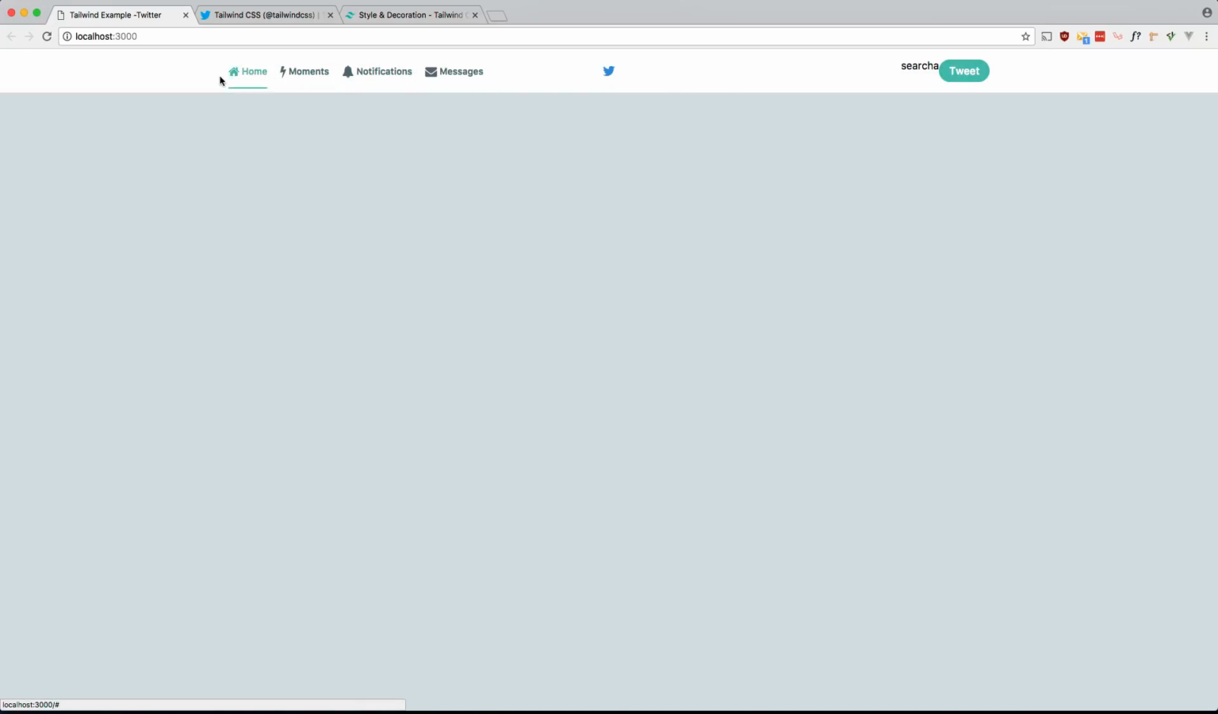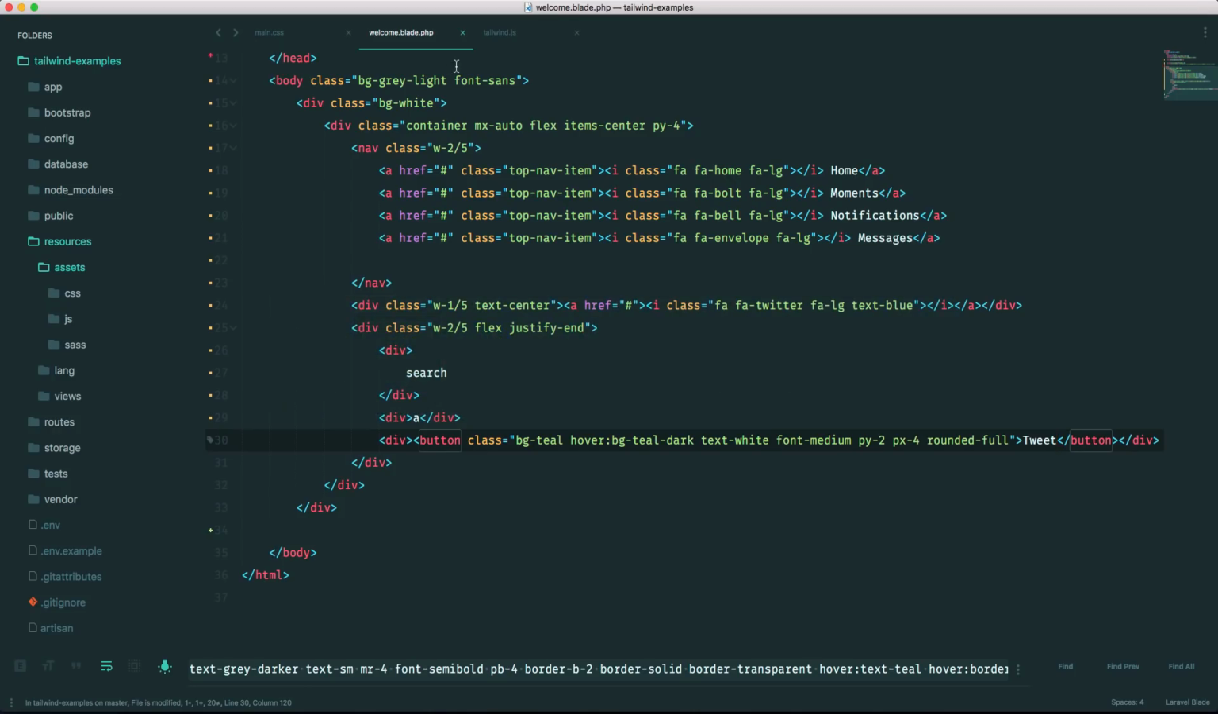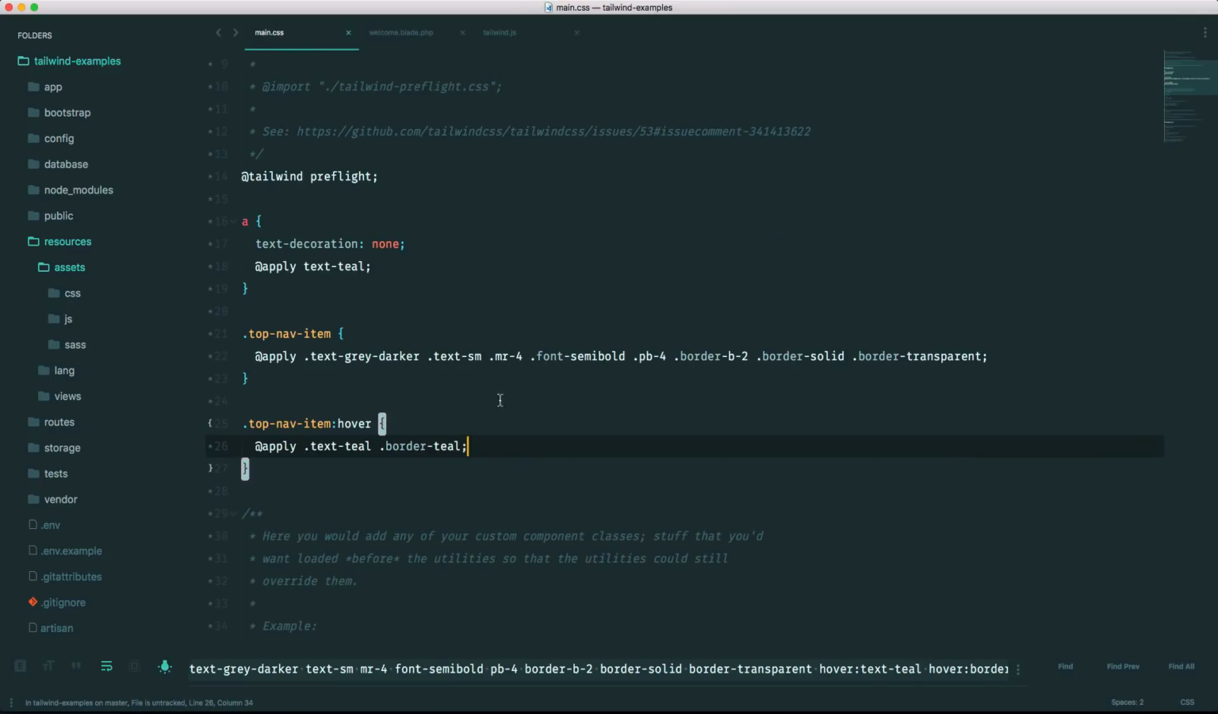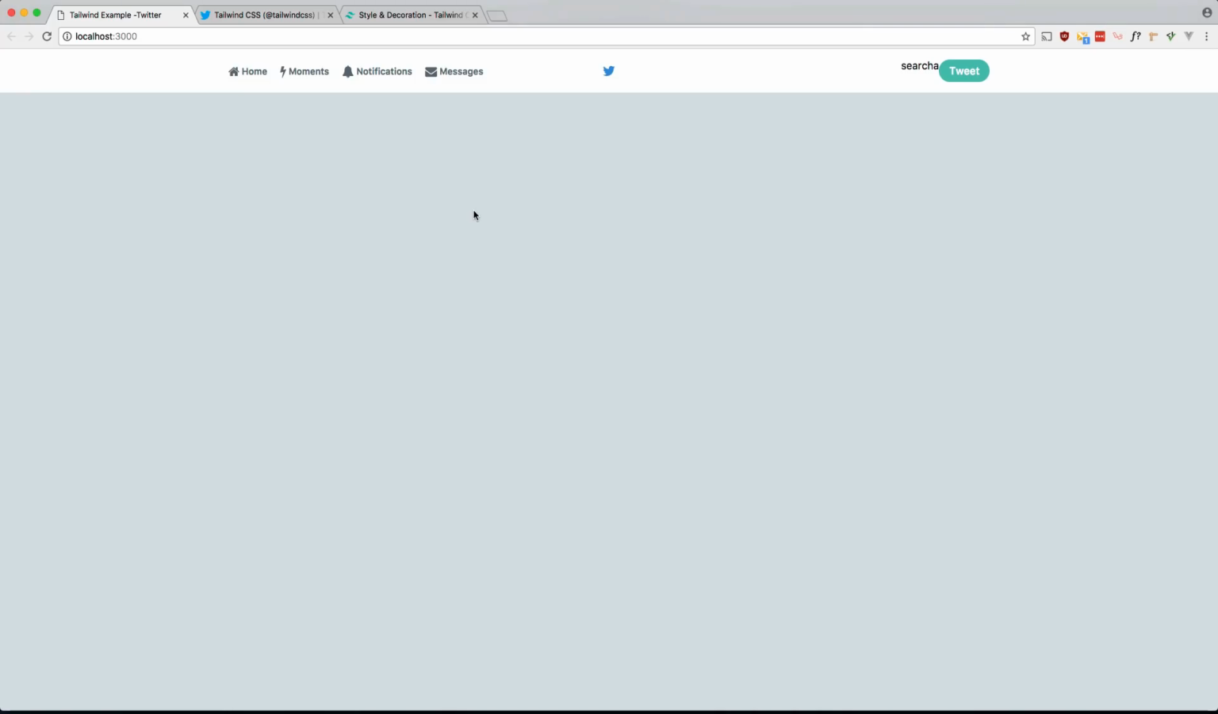As you can see, that sort of pushed down the whole container. So I think we can fix this by doing PB6 here. Okay, that's good.